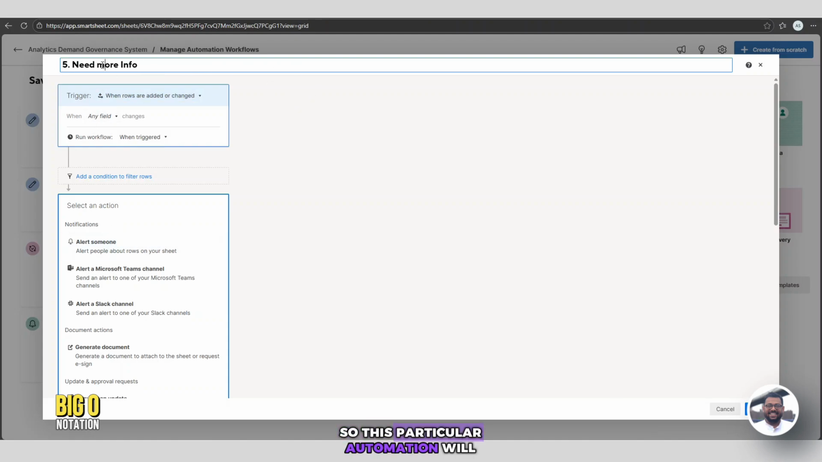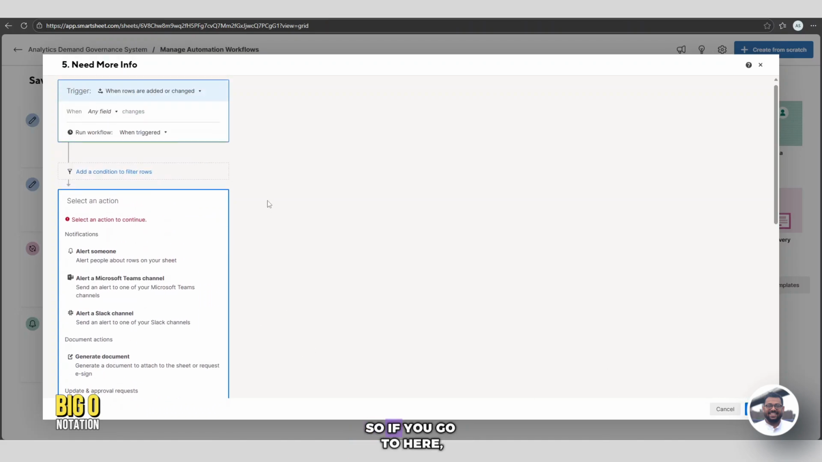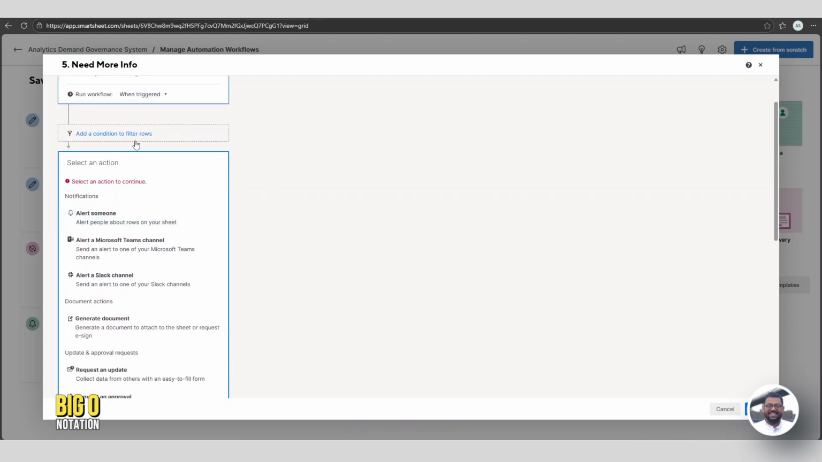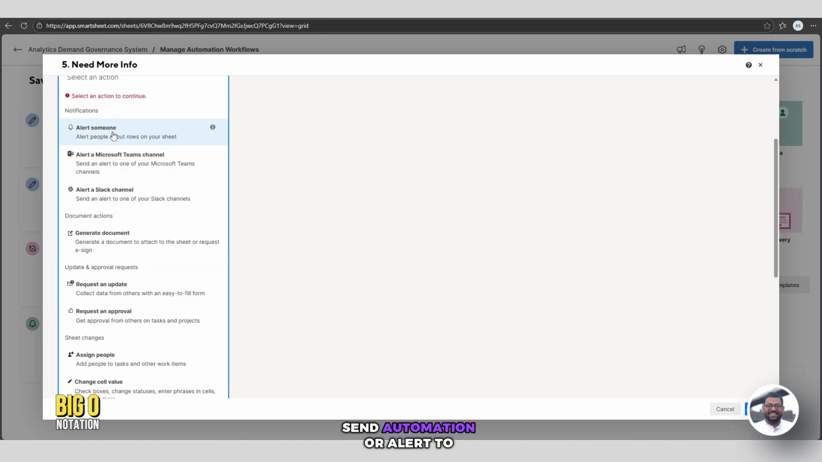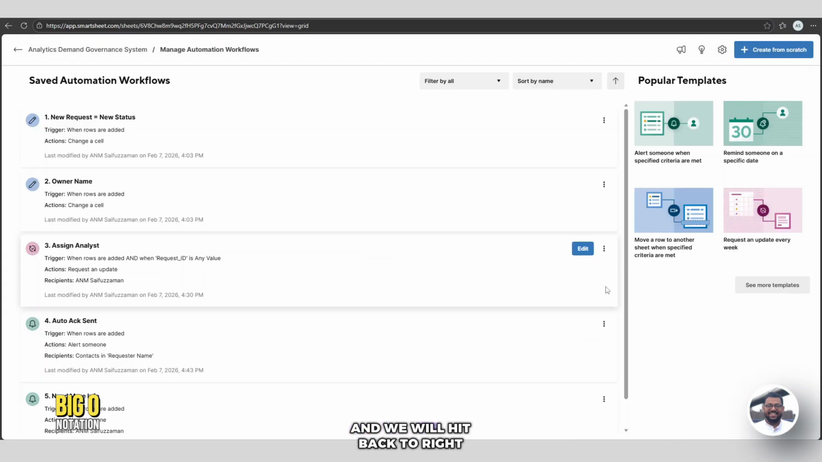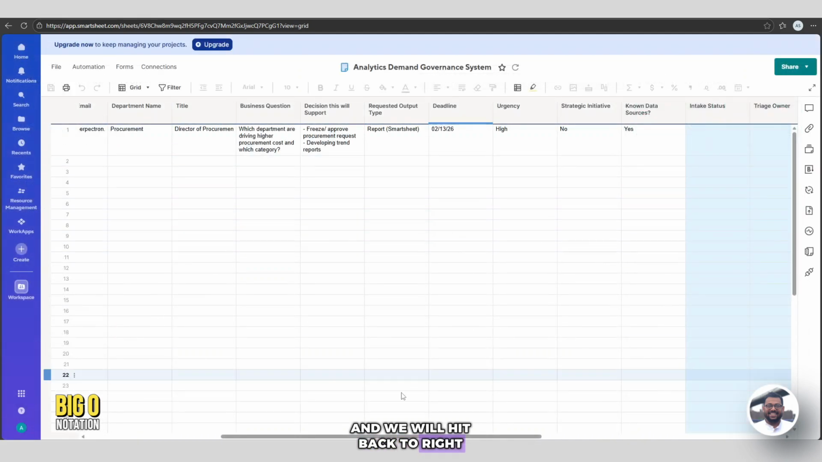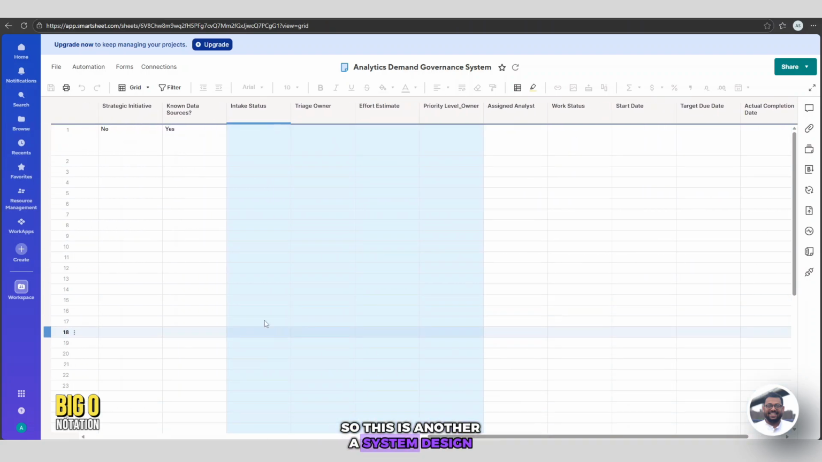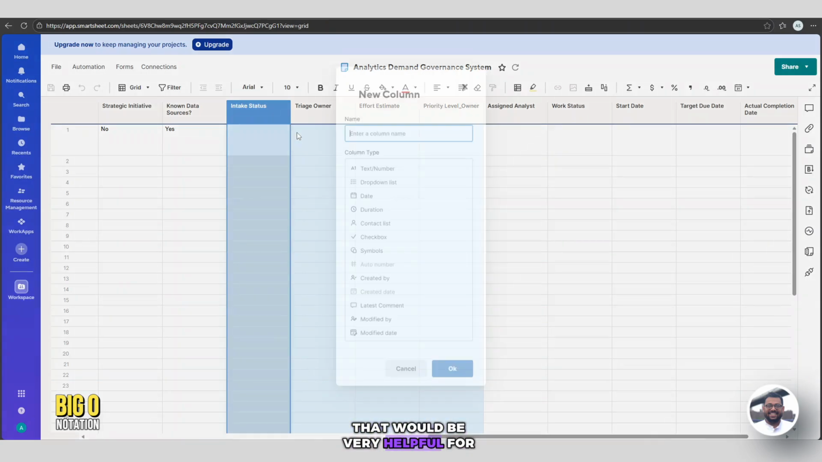So this particular automation will run on a helper column, and we will design it right now. So if you go to here, if any rows are added, send automation or alert to someone. So for now, let's keep it this way, and we will hit back to right over here, assuming you need more information about this particular column. So this is another system design column that would be very helpful for you.